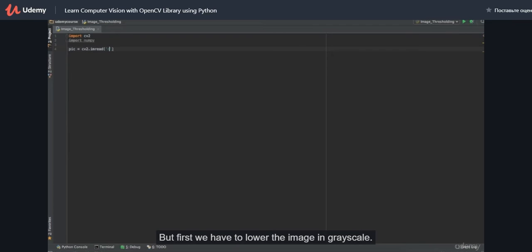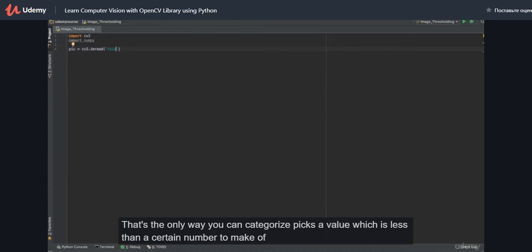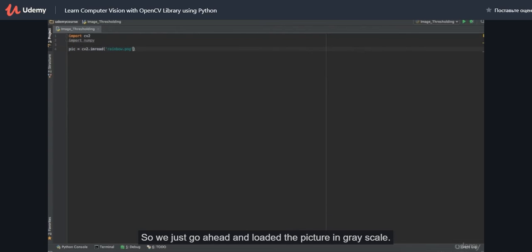But first we have to load the image in grayscale. That's the only way you can categorize a pixel value which is less than a certain number to make all pixels 0, and greater than a certain number to make all pixels 1, which is white. So we'll just go ahead and load the picture in grayscale.